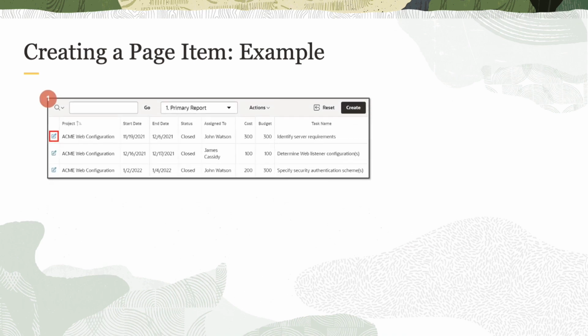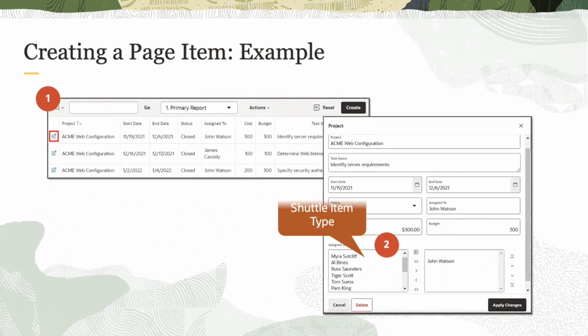To summarize, you first created a report with a form on the projects table that shows which projects are created and displays the project status. Later, you created a shuttle item which displays the assigned to list, which contains employee details alphabetically to make assigning people to a project easier.